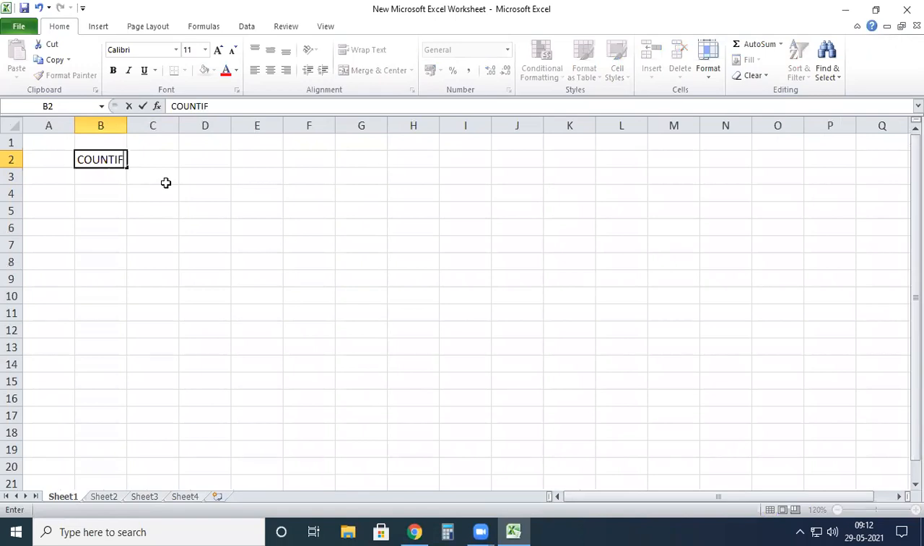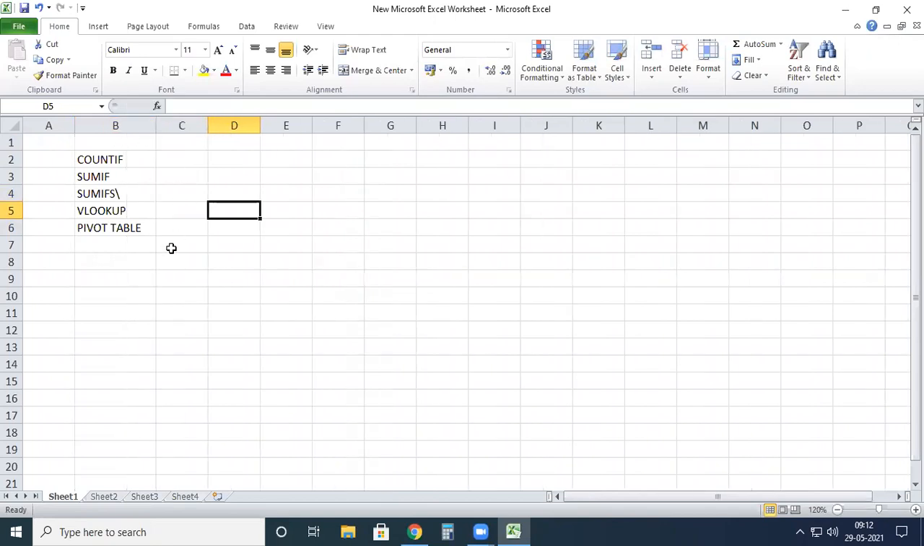Those are COUNTIF, then SUMIF, then SUMIFS, then VLOOKUP, and next you can use the pivot table. By using these functions, you try to use them in one real-time application. You can consider your own data, or assume your own data, and you try to use these formulas on your collected data. That is the task I'm giving, to be used at the end of our experiments.